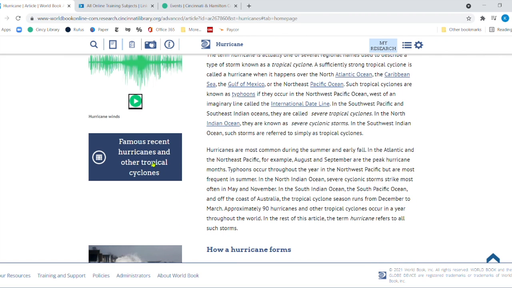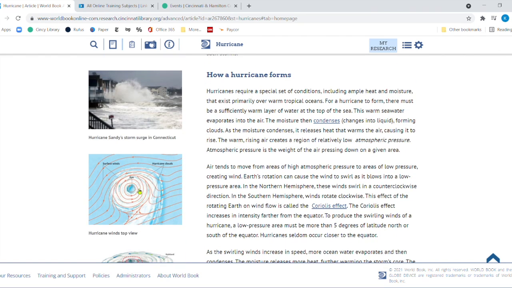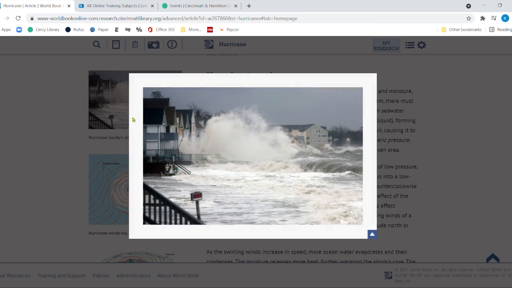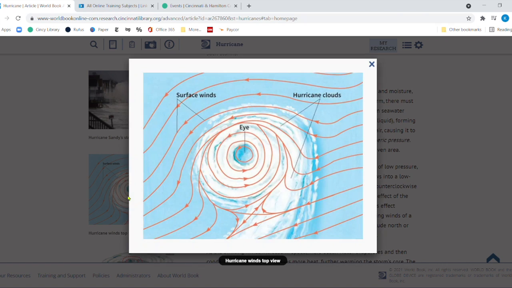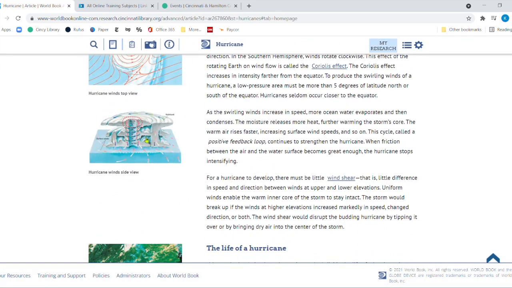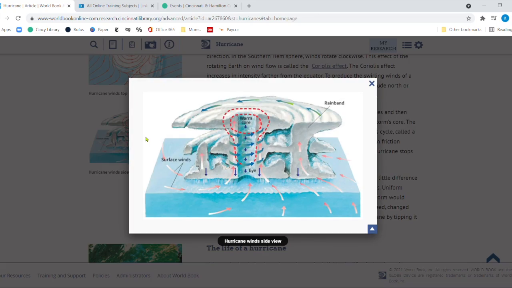I can, of course, look at the famous recent hurricanes here, and I can even click on these pictures. Here is a picture of Sandy as it hits Connecticut. Here is a nice surface picture of showing you the eye and the hurricane clouds, and even a side view of the hurricane as well.